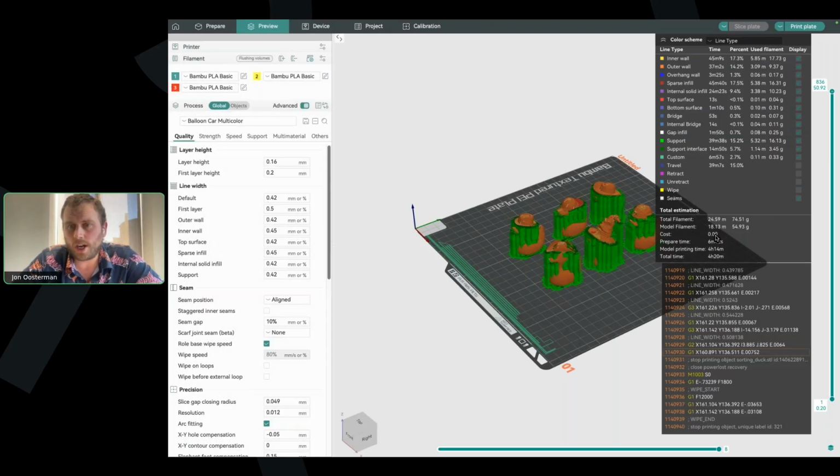How much that costs, it's not showing that for this one right now, but usually it tells me how much that print is going to cost, and then it's going to tell me how long it takes to print that off. So this particular print is 4 hours and 20 minutes total. You'll see the green in here.